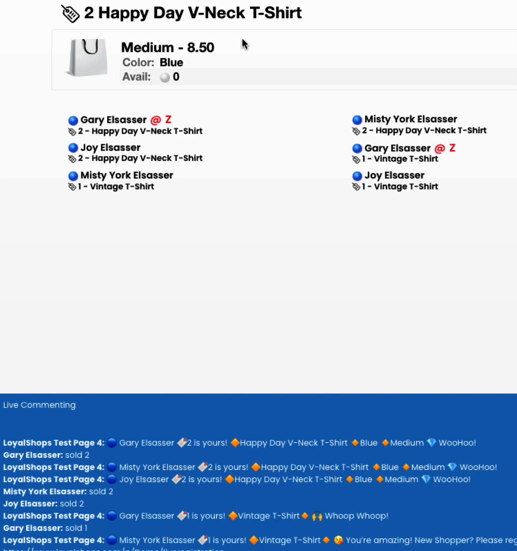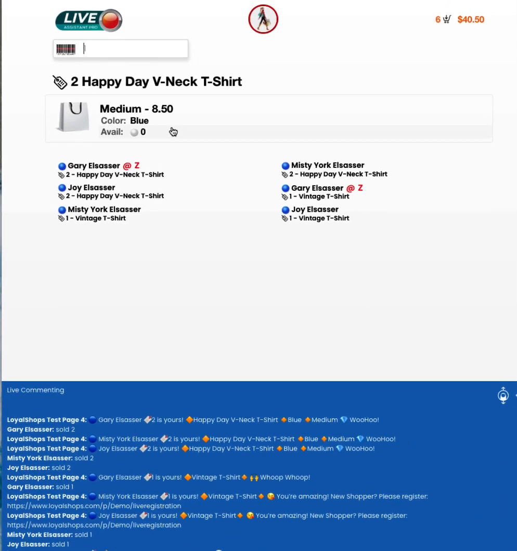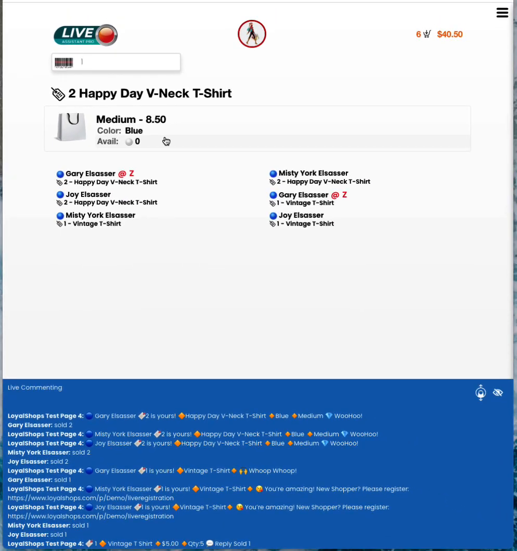And this was all done from someone just seeing a number on the screen. The information for the item was all delivered before the live started, and we knew that it was a Happy Day V-neck t-shirt. We knew that it was a medium. We knew it was $8.50, that it was blue, and what the quantity was. I want to explain another concept to you. So far, we've shown you a vintage t-shirt that didn't have a size, didn't have a color. It was just 5 shirts. Now we're showing you an item that's blue and it's medium. I had 3 of them.